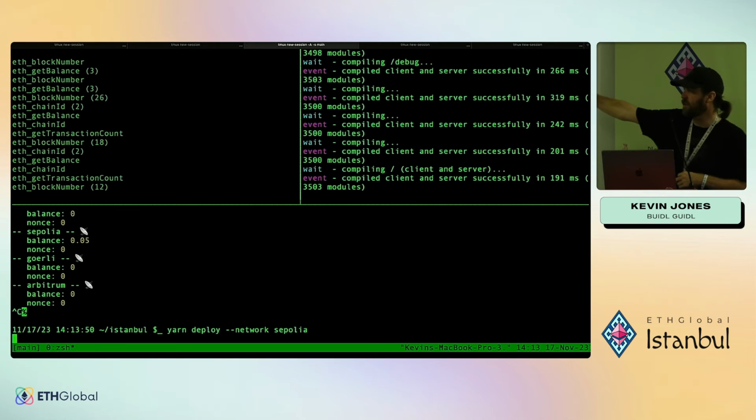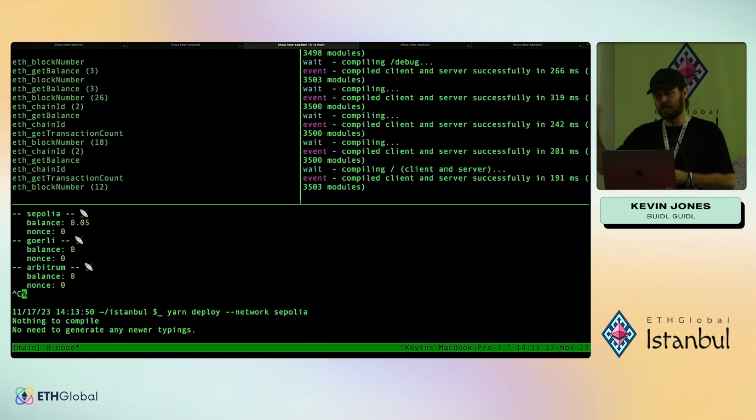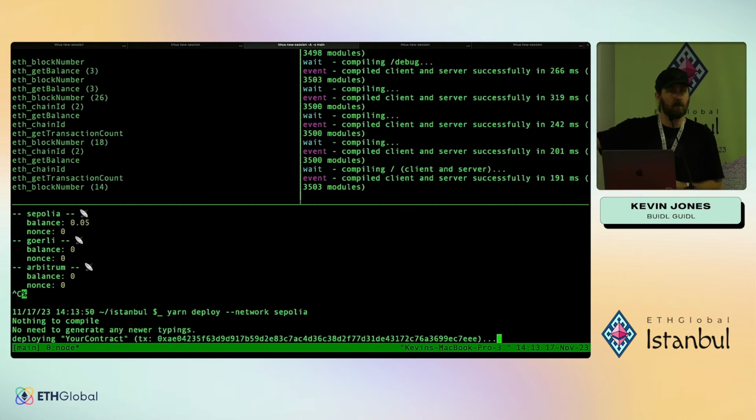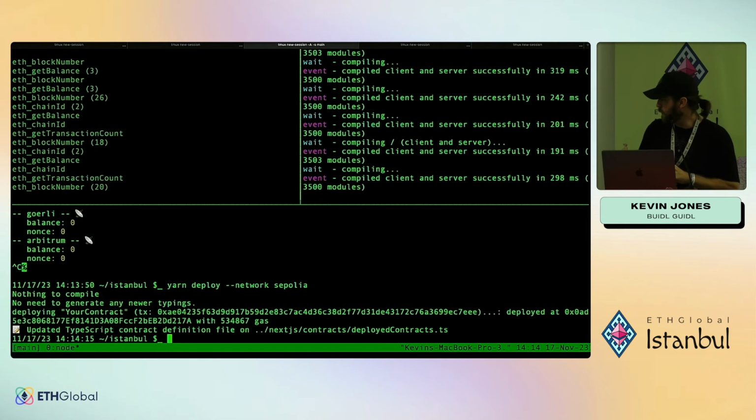So now what we can do is yarn deploy --network sepolia. That's going to take our contract. It's going to see that there's nothing to compile, but it's going to deploy it to Sepolia for us using that deployer account that we generated. So really a seamless experience to start writing a contract and deploy it to the testnet. Obviously that's going to be a lot slower than Hardhat, so we might have to wait just a second here. There it goes.